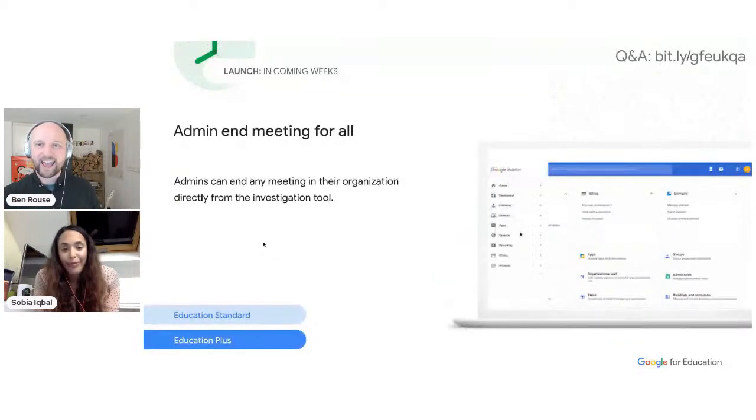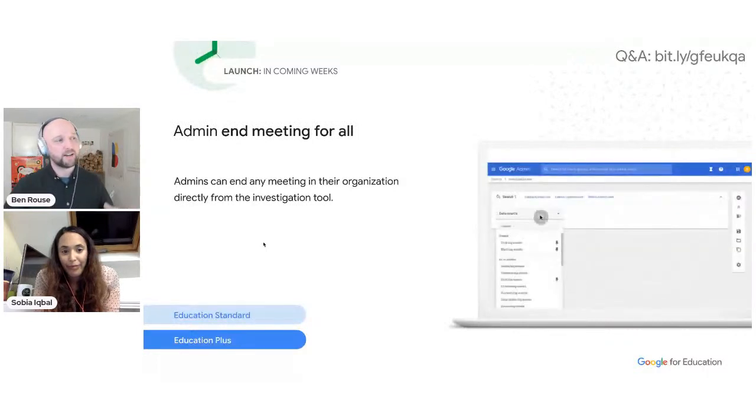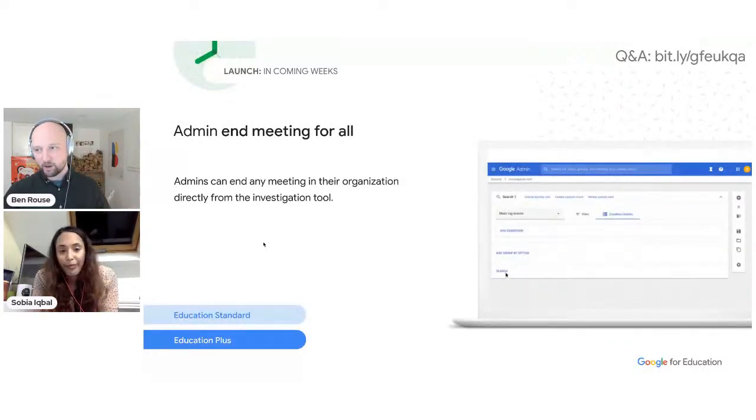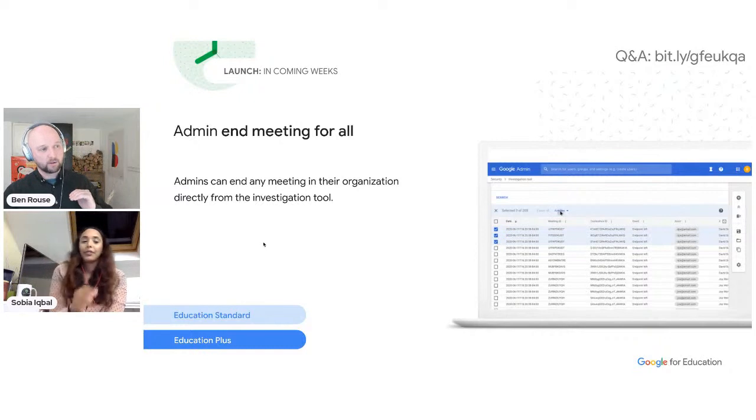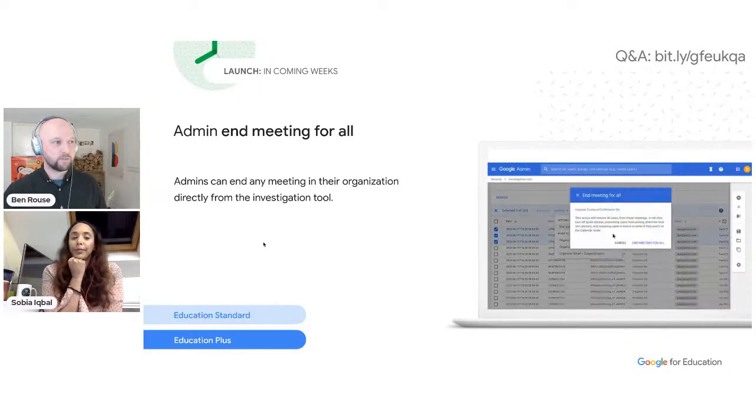Finally, in Education Standard or Plus, there is a feature where you can end a meeting. So if you find a meeting that's ongoing using the investigation tool, you can close that meeting down from the admin console. So that's an additional security feature available there.